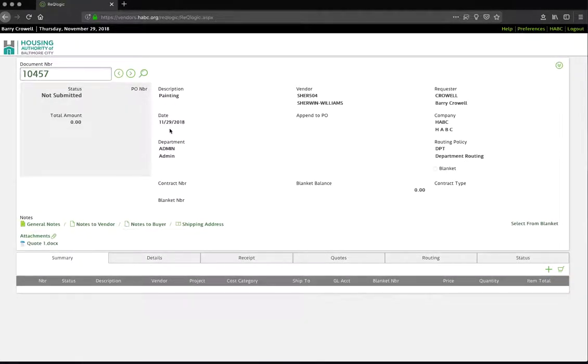So now I've filled out my header information. I need to tell the buyer and the vendor what I want to buy from them. So I'm going to enter in the lines of this requisition, and I can either do that here under the Summary tab or the Details tab. I'm going to do it under the Summary tab.